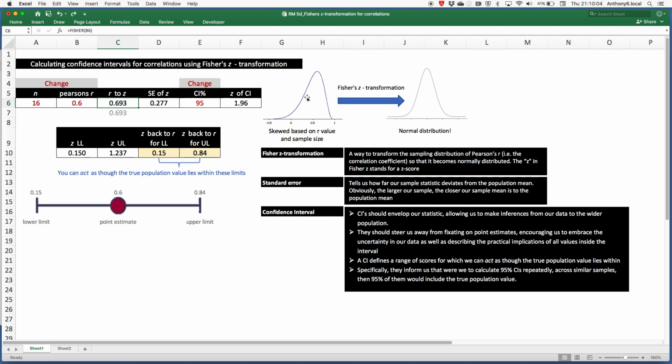So we have to run this all through Fisher's Z, which is a formula that looks like this. So Fisher's Z is calculated as 0.5 times the natural log of 1 plus the correlation coefficient divided by 1 minus the correlation coefficient. But what's great is that Excel has the formula built in, and we just need to type in equals Fisher and then highlight the relevant cell that contains the correlation coefficient we want to transform. So we now have our z-score for our correlation.